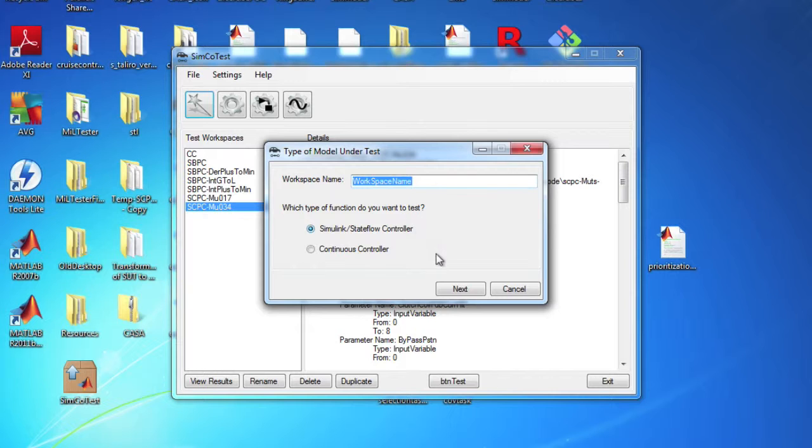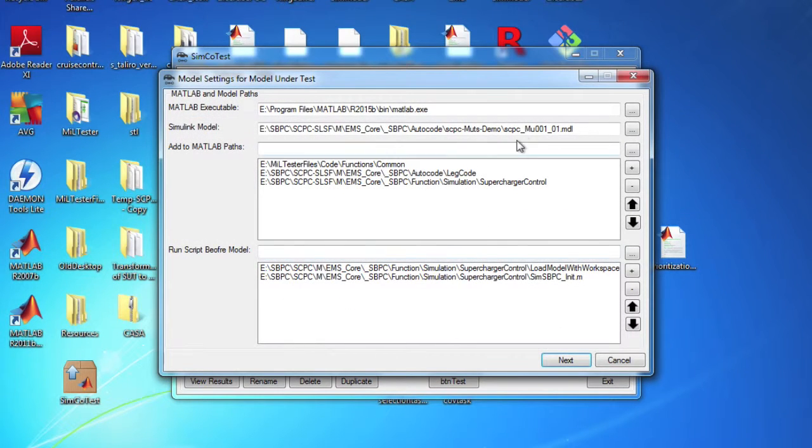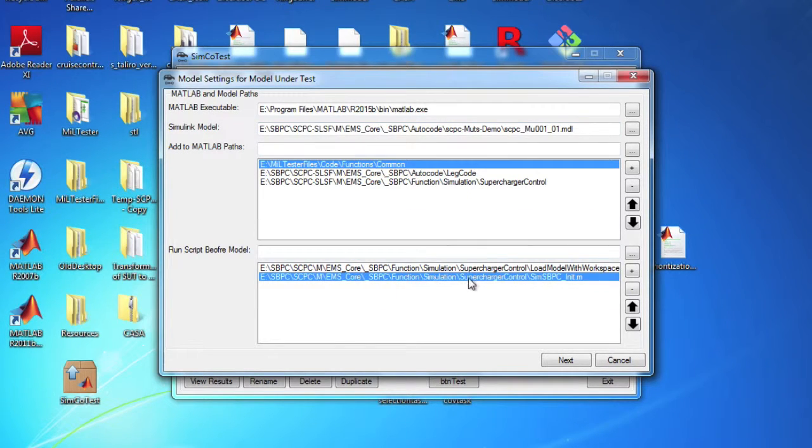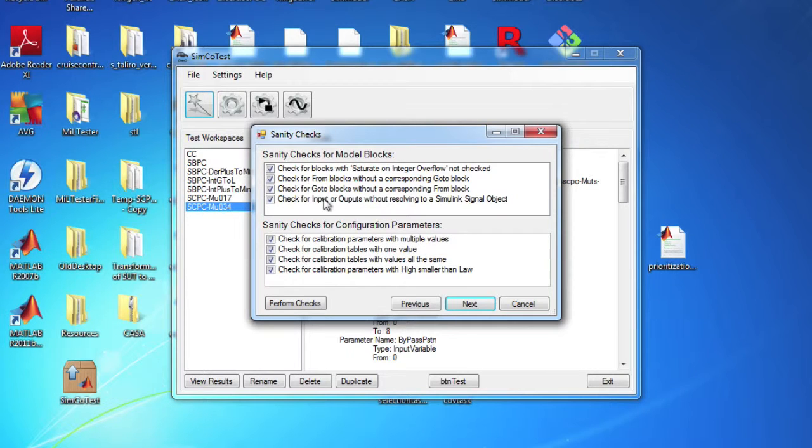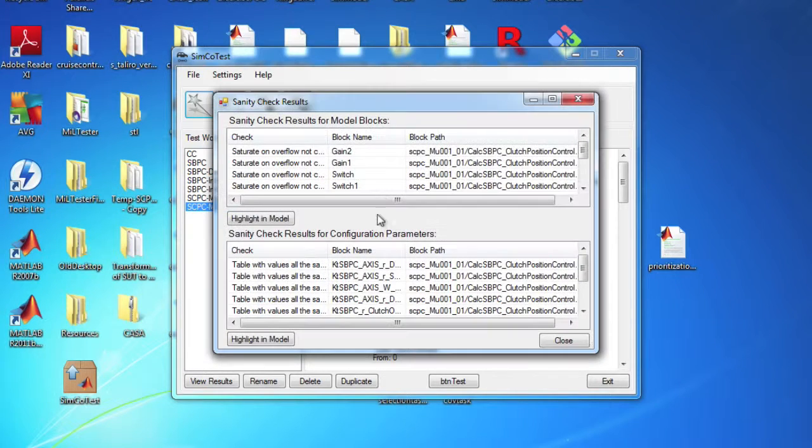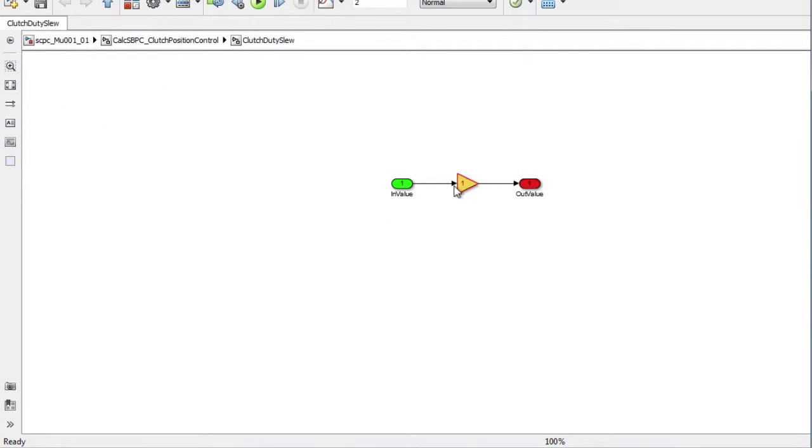At the first step, the user selects the Simulink stateflow model and the other files required to load and run the model. Before the test generation step, SimCoTest enables the user to perform a number of sanity checks on the model to ensure absence of syntactic and structural flaws, for example, the blocks that have the saturation and overflow property disabled. SimCoTest produces a list of such blocks and enables the user to access them by highlighting the corresponding block in the model upon user request.